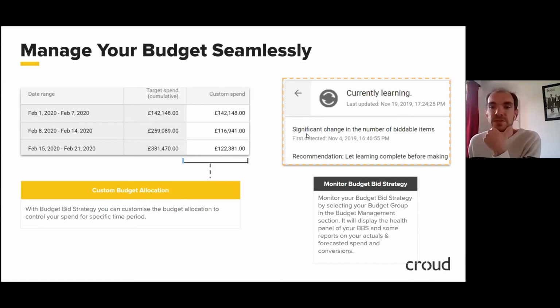The next element is usually you want to start optimizing your bidding and how you manage your budget, and you can do that with the budget bid strategies. So once you have created a budget group and a budget plan, you can then select the ability to automatically work towards this spend and also the goal that you will be setting for this budget group.